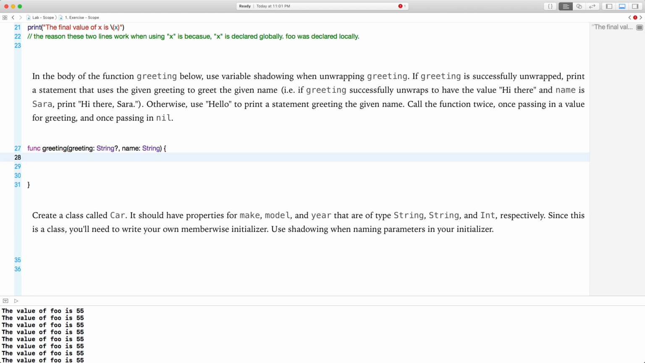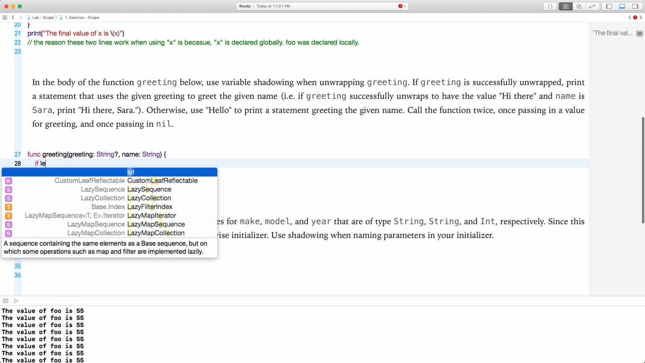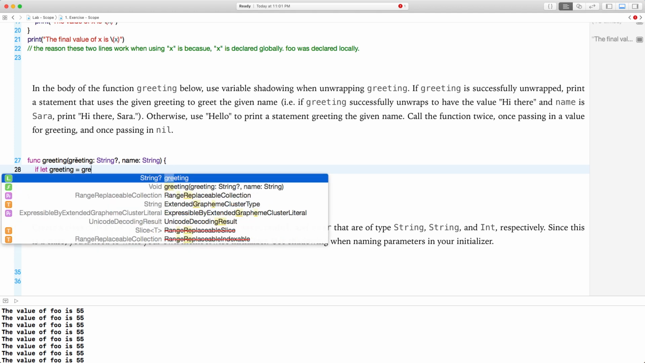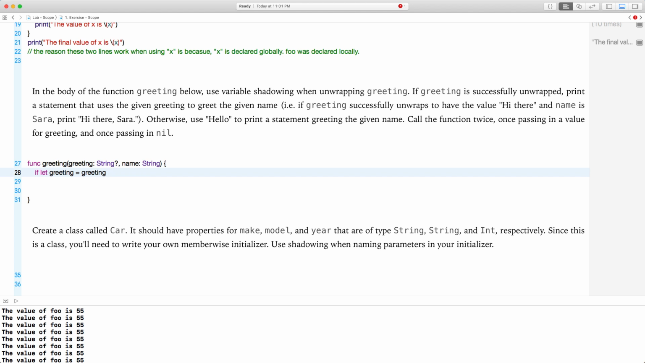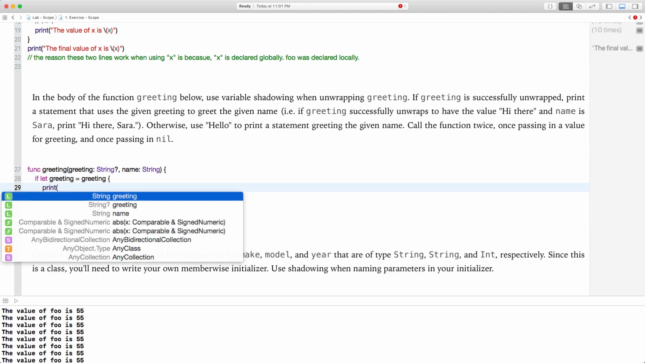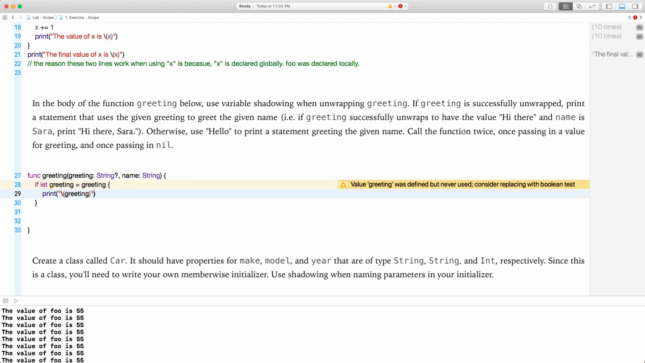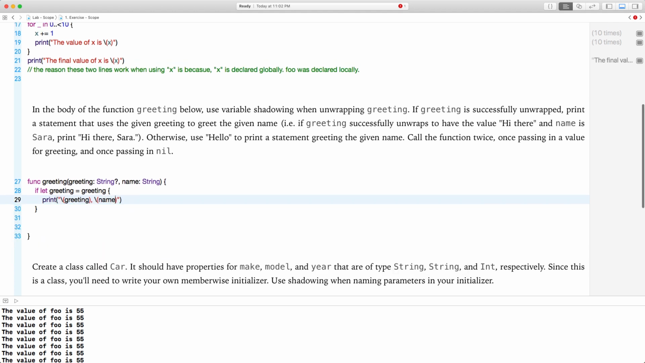Okay, pretty easy. So it says use variable shadowing when unwrapping. So we have to unwrap it. When we unwrap things, we're going to use if let greeting equal greeting, and greeting here is referring to this string right here, and actually it tells you this with the string optional. So if greeting equals greeting, then print, what is it asking us to print here? It's asking us to print the actual greeting. So if greeting is successful, print hi greeting, and the name as well, I guess. So we're gonna print name.